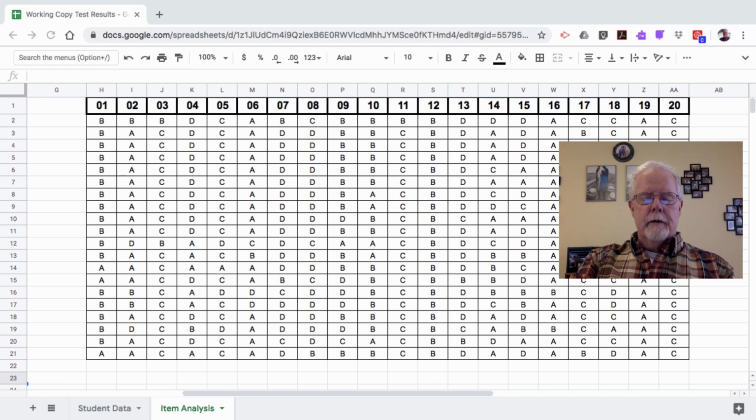My name is Charlie Haffey, and this is a quick look at the construction of an answer key. In front of us, we have the working copy of the test data that we created previously. And our next step is to put in an answer key.